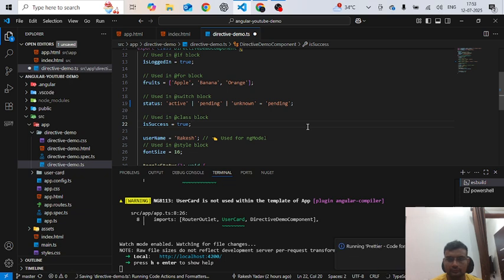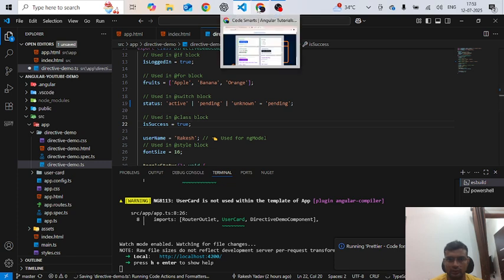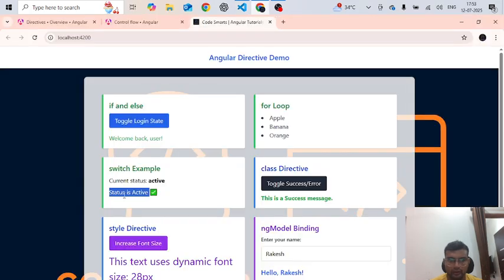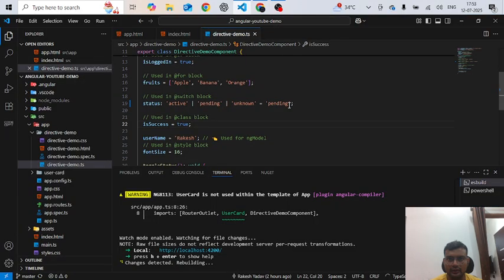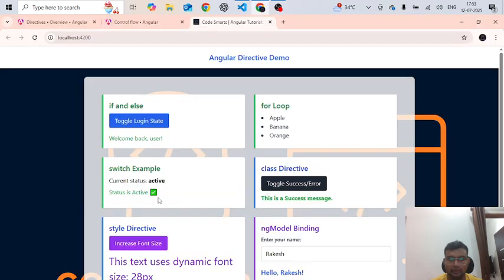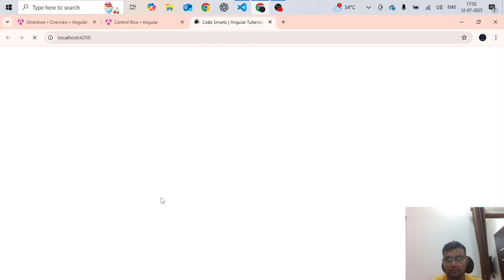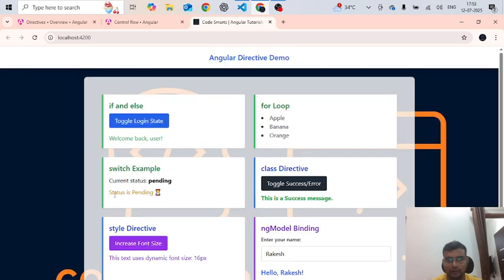So if I come here, you see it's showing active, and once it has been saved, it's building the application. Now you can see it has changed from active to pending. Here it's showing status is pending.